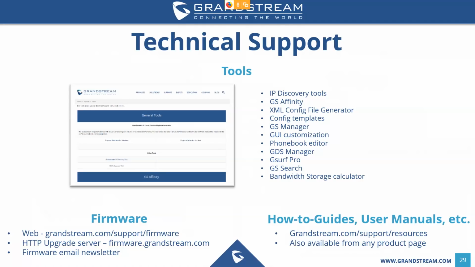Additional technical support tools for you. I'm going to come back to tools, which is on the top, after I go through the 2 on the bottom. In terms of firmware, grandstream.com/support/firmware is the firmware page on our website where you can see all of the most up-to-date firmware, read release notes, kind of learn what's new or bugs that were fixed. If you're looking to point your devices for auto provisioning or manual or automatic upgrade, push them to our HTTP upgrade server, firmware.grandstream.com. On our firmware page on our website, you can actually also sign up for our firmware email newsletter, in which every time new firmware goes out, you'll get an email about it with a link to download it and the release notes.